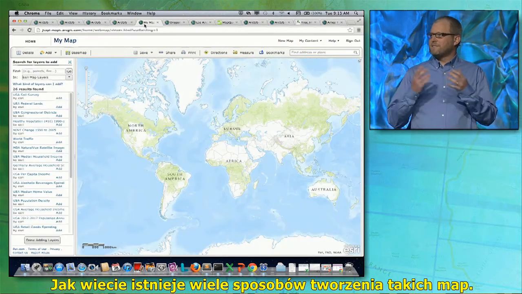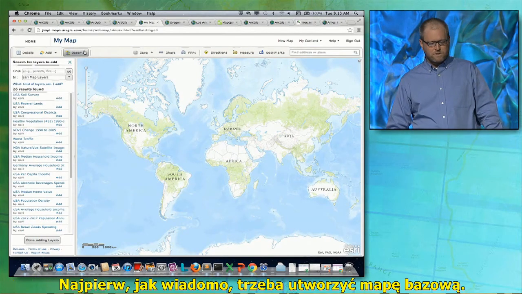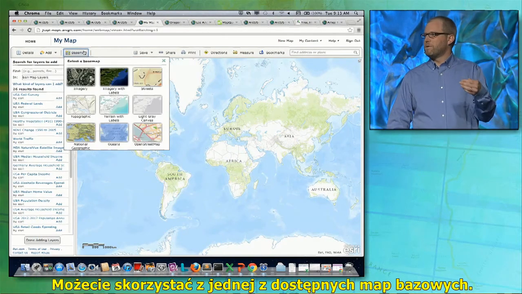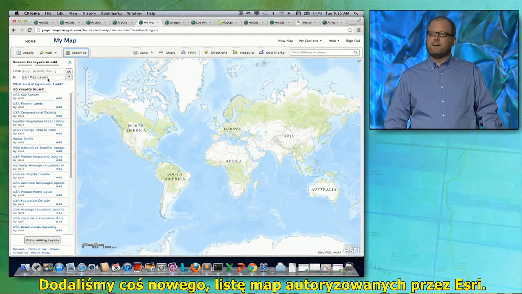So there's lots of different ways to build this map, and you can add so many disparate sources of information. First it all starts with the base maps. We want to pick one of the base maps that are available from the platform. And something new that we just rolled out in the March release of Online is some authoritative data from Esri.